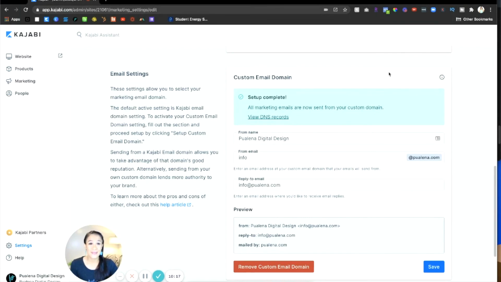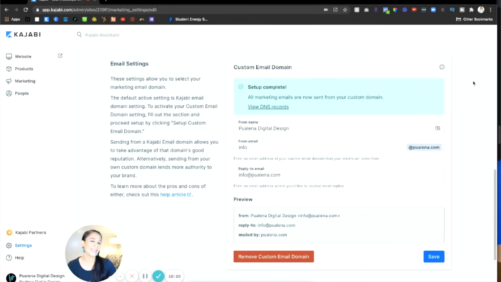Your custom email domain. Okay, so setting this up is a little bit of a process, but it is worth it. So as you can see, I have this set up to come from info@pualana.com, which is kind of my general email address for my business. And it allows people to receive my email newsletters and my email marketing from that email. If you don't set this up, it's okay. It just comes from a generic Kajabi email. So it'll be like pualana.kajabi.email.